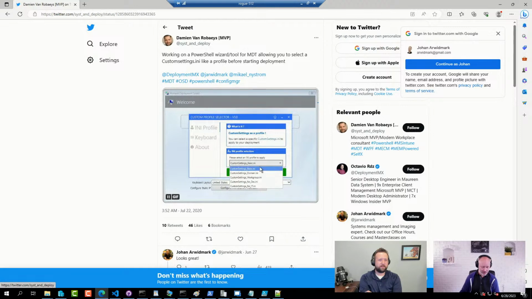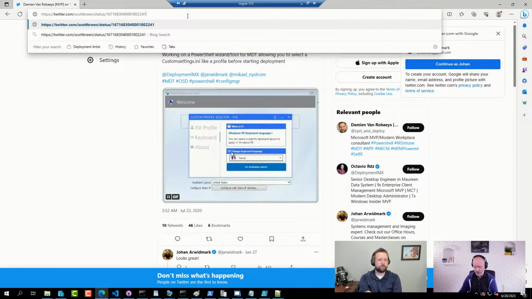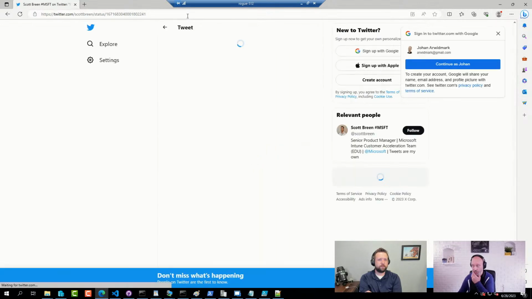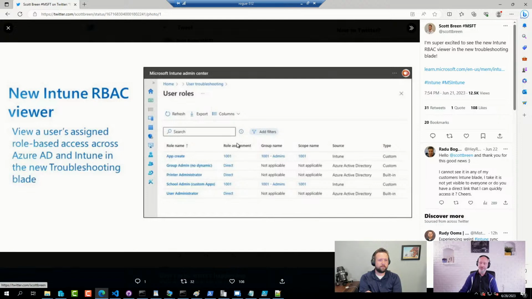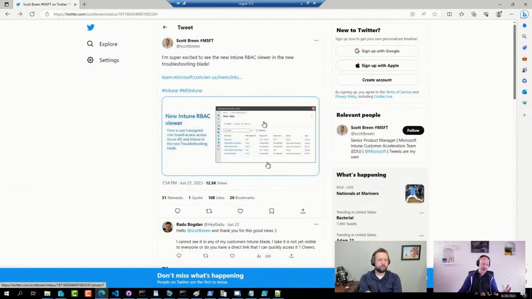Then I stumbled across a tweet regarding an RBAC viewer in Intune. It has not yet shown up in my tenants. I'm hoping it will soon, even though it was upgraded to 2306. But this is how it's supposed to look, apparently, when it's available, allowing you to see your roles and whatnot easily. If it's a true RBAC viewer like the one you have in ConfigMgr, I do not know, but we'll see when it becomes available.